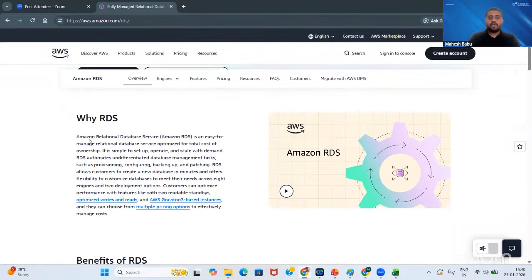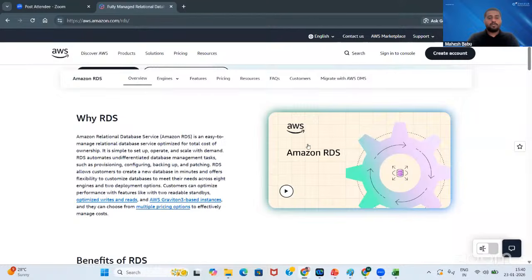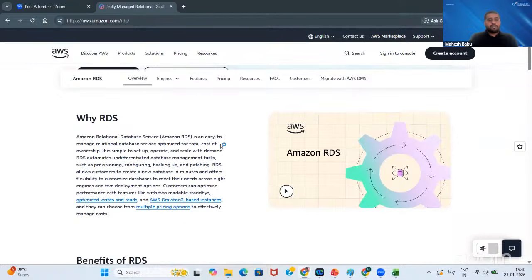So why RDS? Amazon Relational Database Service is an easy-to-manage relational database service optimized for total cost of ownership, because we can optimize the entire cost of ownership, as it is simple to set up, operate and scale with demand. Participants, one thing I would like to say to everyone here: RDS servers are completely managed by the cloud provider.